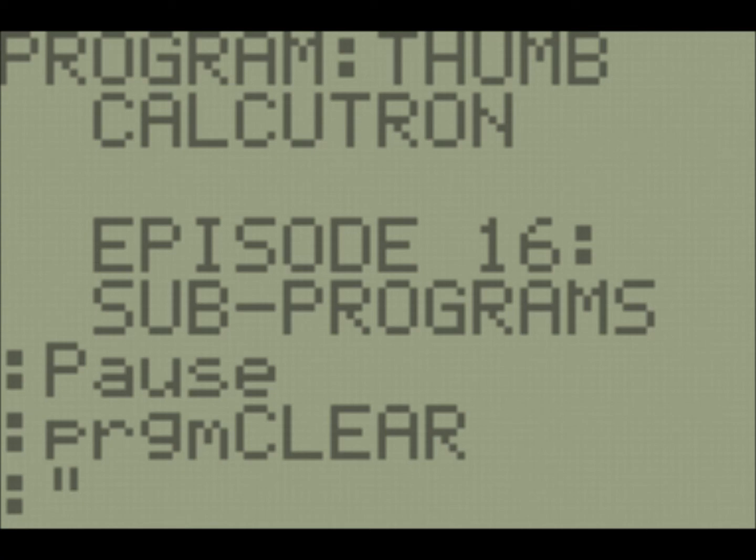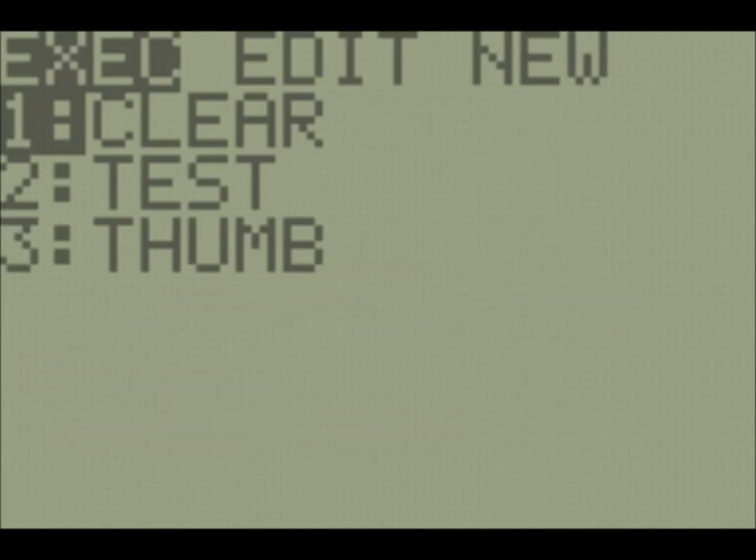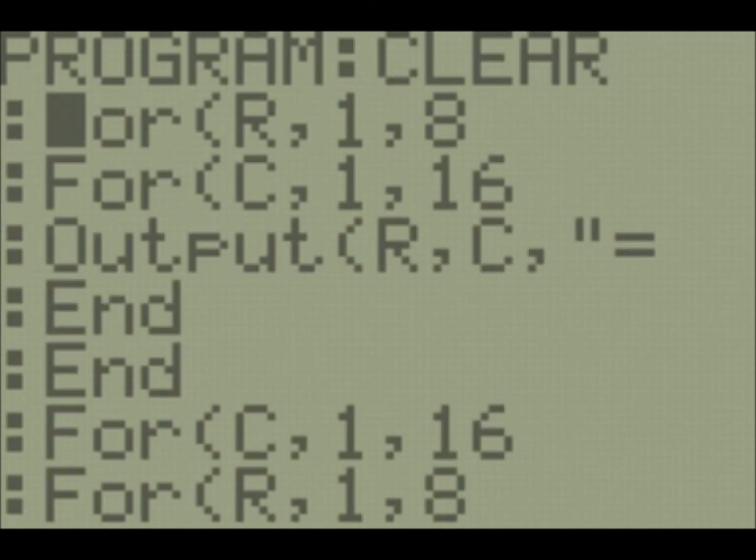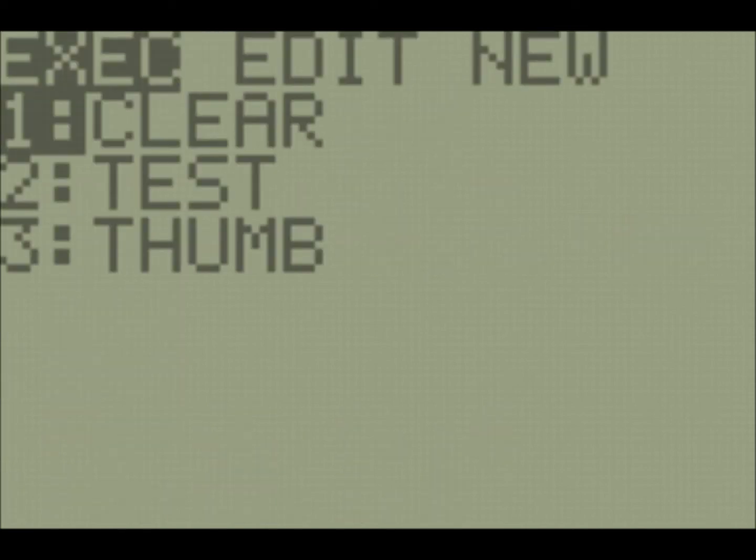So now you know exactly how the thumbnail program works, and now we have it using our custom clear. So that's pretty cool. One of the main benefits of using these subprograms, besides reducing the size of duplicating this over and over, is that if we want to change something in clear, let's say instead of using the equal sign we want to use an O, we can change this in one place, and then everywhere that we use this clear program, it's going to be updated.